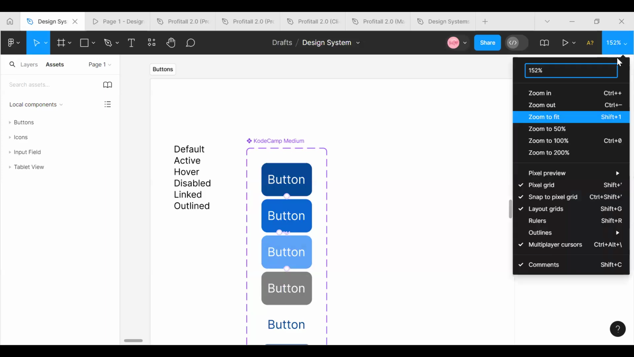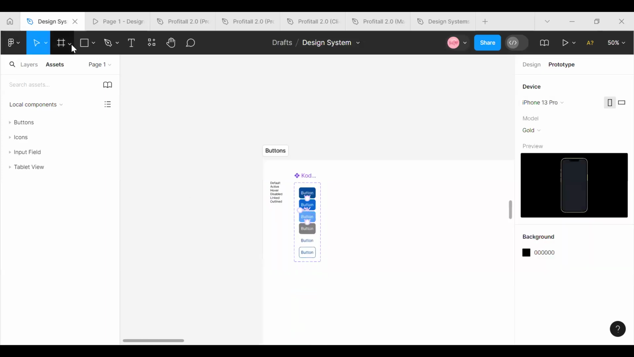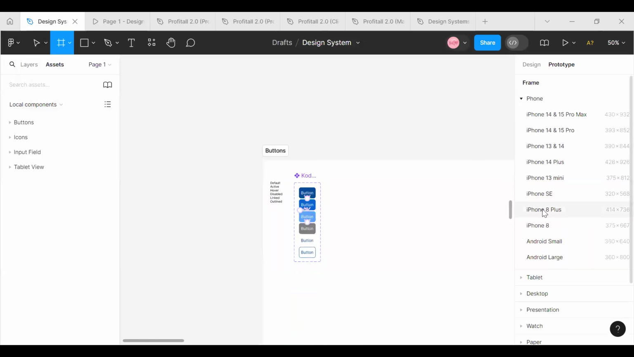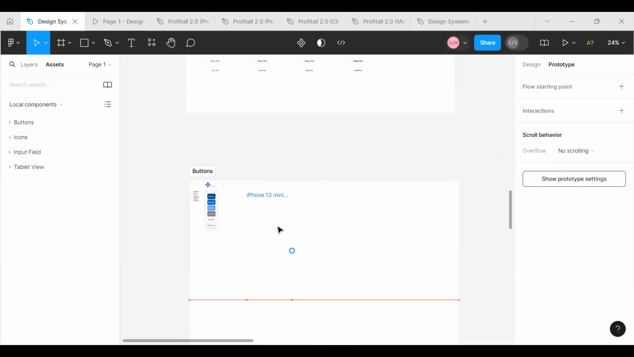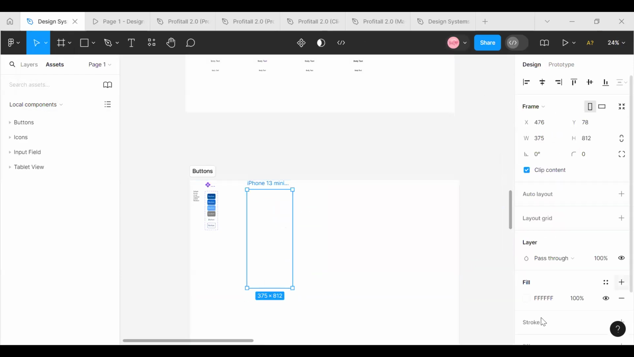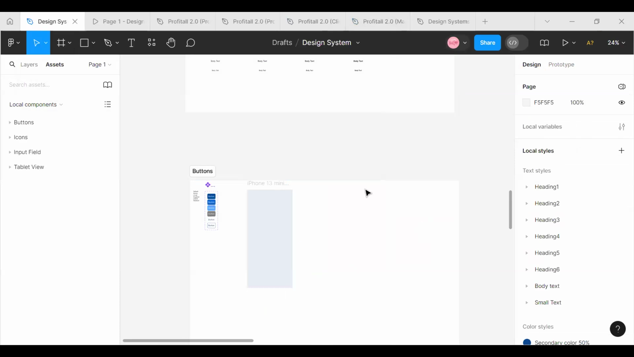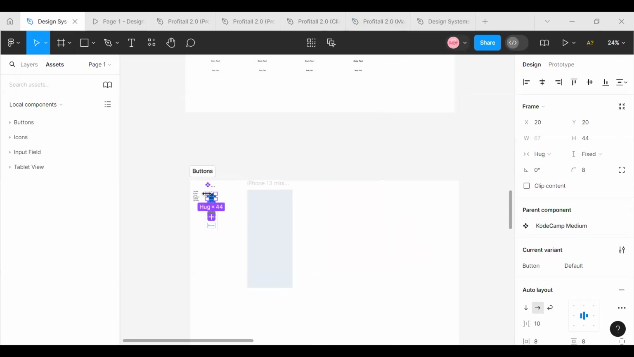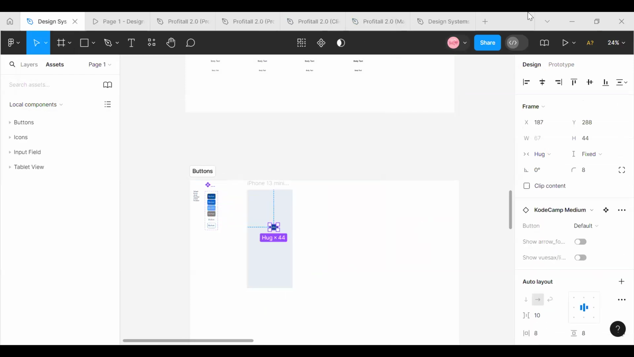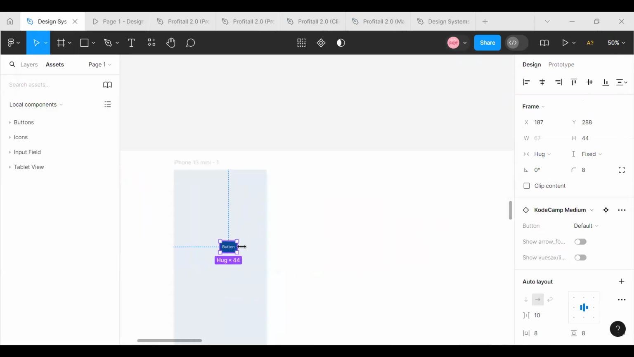So let's test one and see if this works. So I'm going to take maybe say iPhone 13. I'm going to go back to our design and change the color of this to something like this. And I'm going to take our button, drag and drop. Yeah. And I'm going to zoom in again and expand this button a bit so that we can see it clearer.